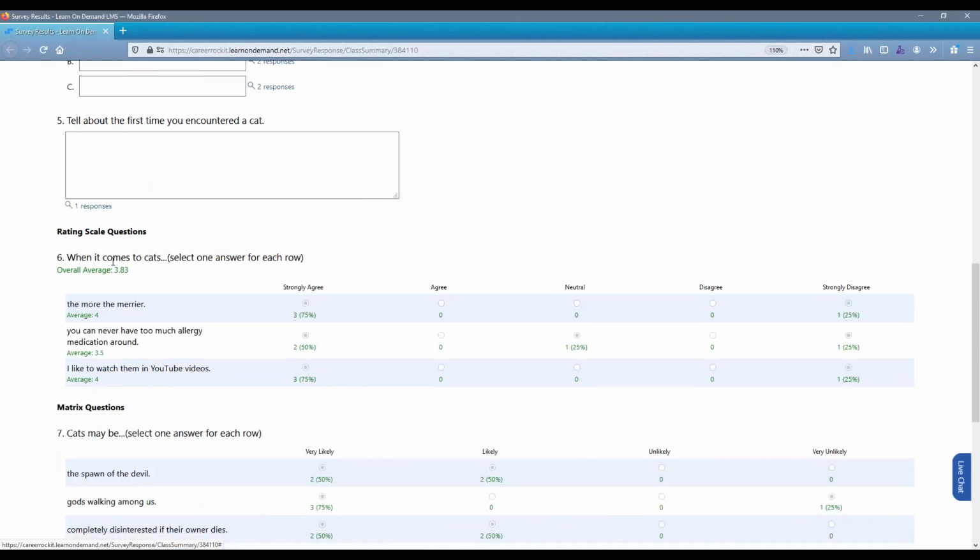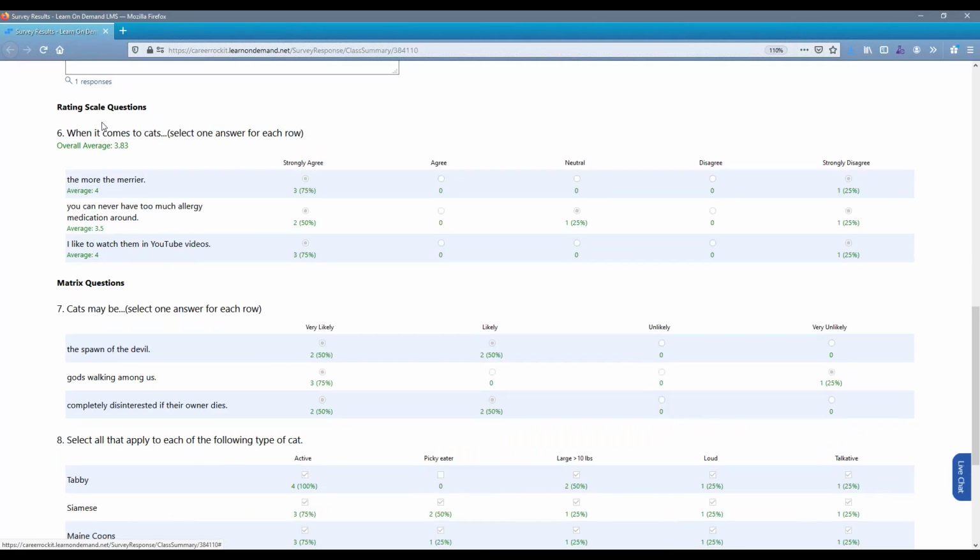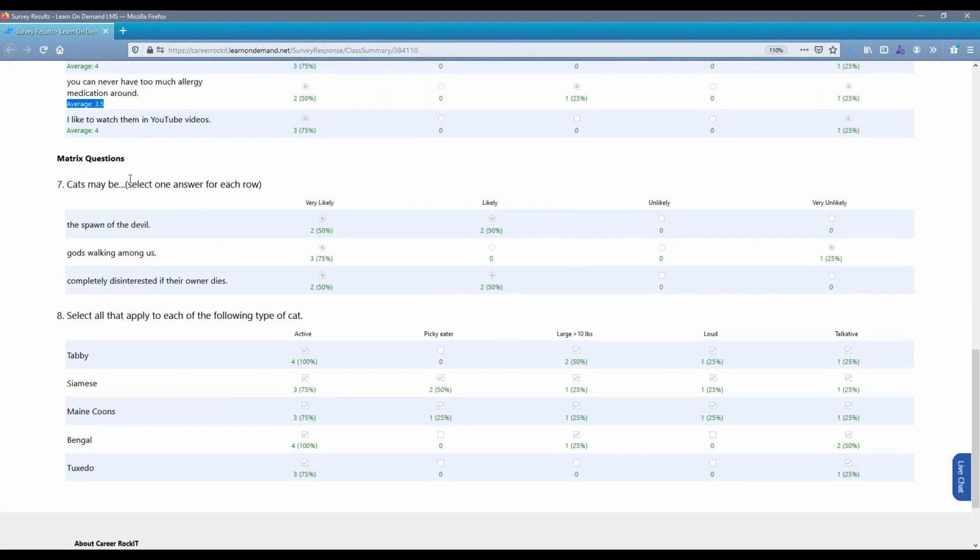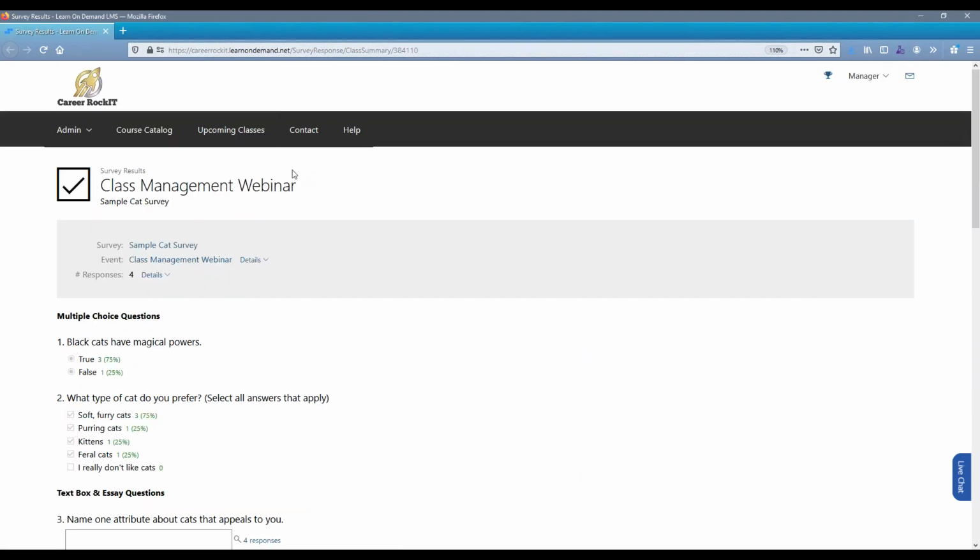And we have rating scale questions. So my average here would be 4. My average with the rating scale gives me an average of all the questions answered. And then we have matrix style questions, and then you'll get a percentage per answer because that's one answer per question. And this is multiple answers per question, and you'll also get a percentage on that. So you get the results back on the surveys there.